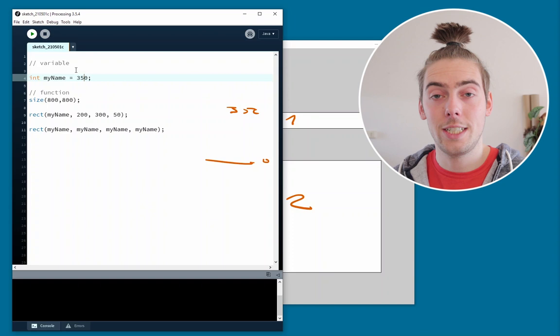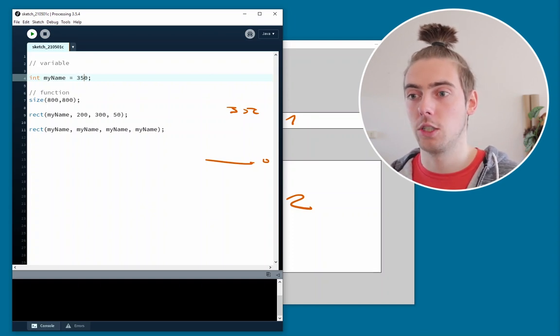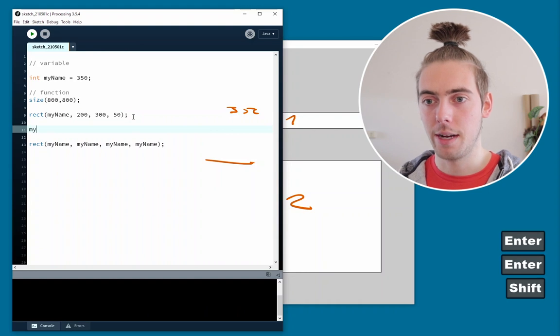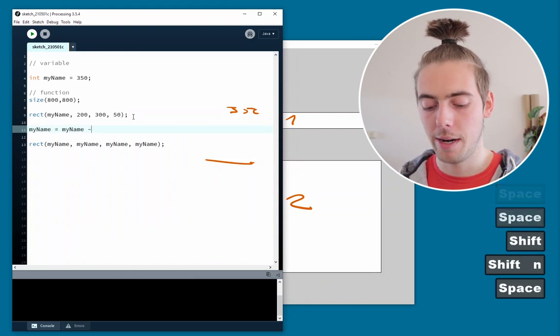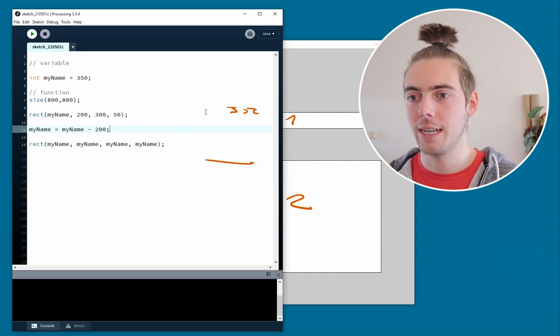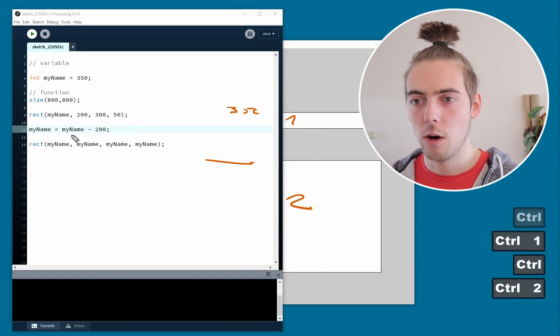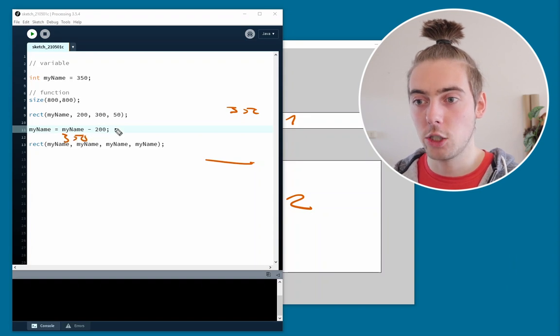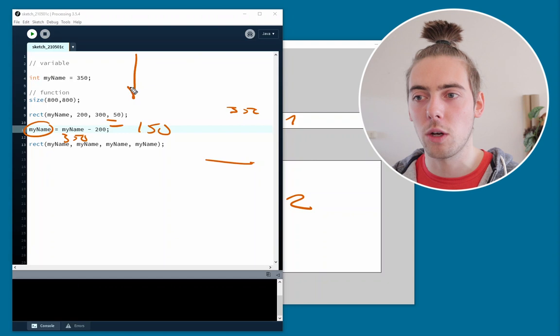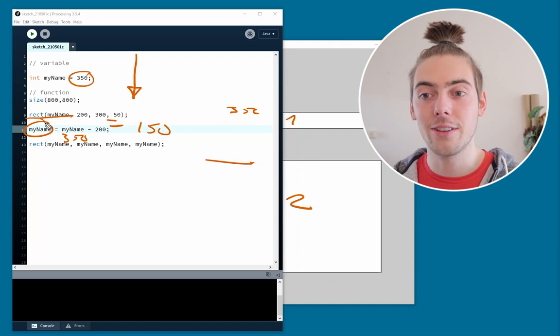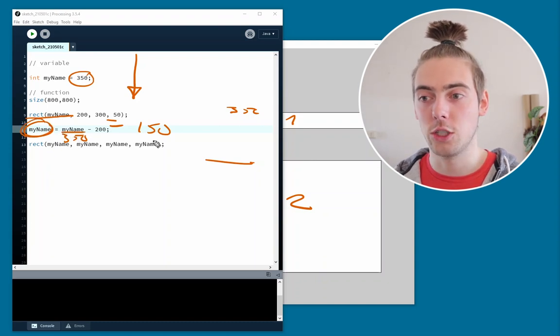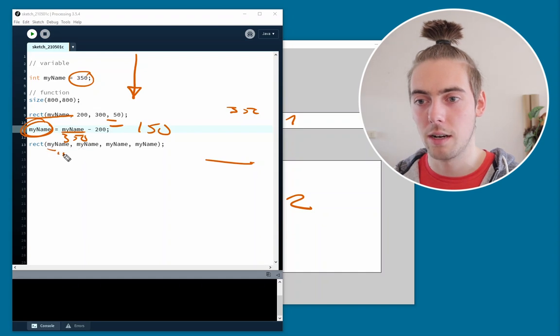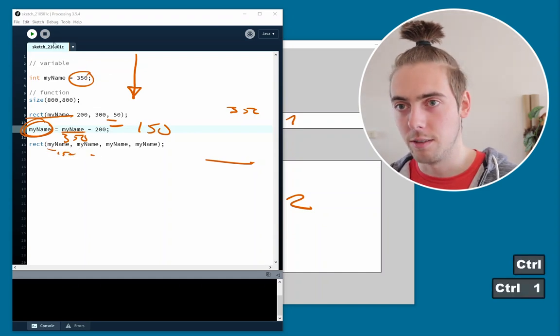Oh, and another thing that's useful is that you can change the variable at different moments. So for example, here if I say my name is my name minus 200, what happens over here is my name is 350 minus 200, which of course becomes 150, and therefore my name is 150. But because all of our code is being executed from top to bottom, first this rectangle will be drawn, and at this point it's still 350, and only afterwards my name changes to 150, and we get this new rectangle with 150, 150, 150. So let's run that.